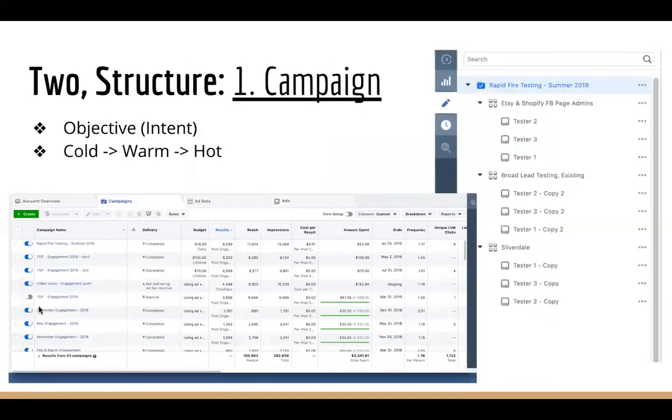In the second section, we talk about structure. Understanding the structure of the ads campaigns is incredibly important. This is the foundation for how to build everything, knowing what is where and how it all works.